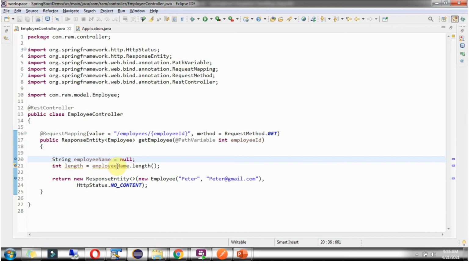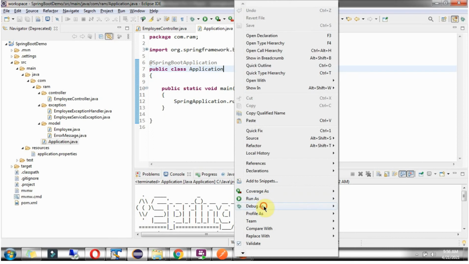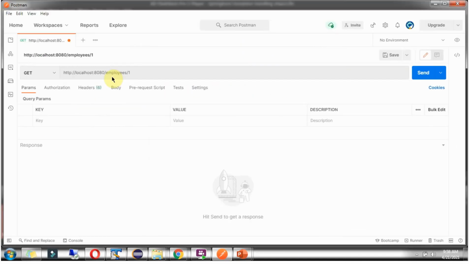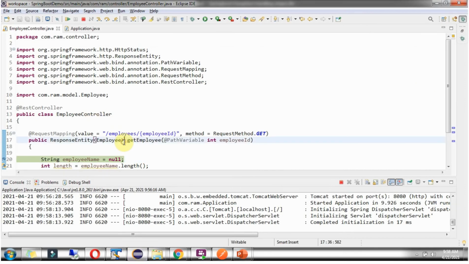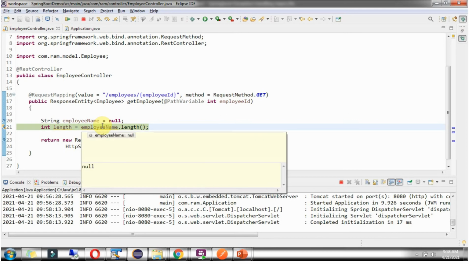So this line will throw a null pointer exception. We will run this application and see how the response comes. I am starting this Spring Boot application in debug mode. Now I am going to send a request to this URL, and the HTTP method is GET. Click on send, and the request reached here. And the employee name is null, so this line will throw a null pointer exception.